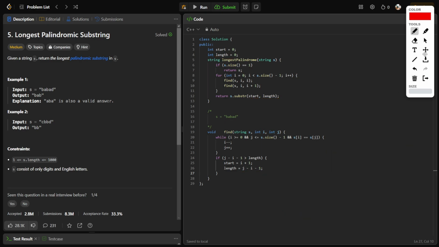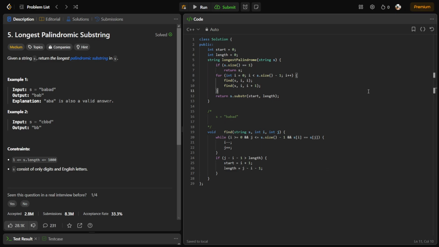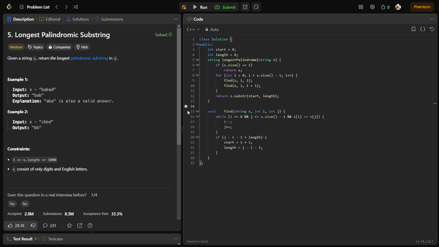Right. That's basically it. That's how the function works. That's how my solution works. Hopefully it's straightforward enough, easy to understand. That's all I have to show.